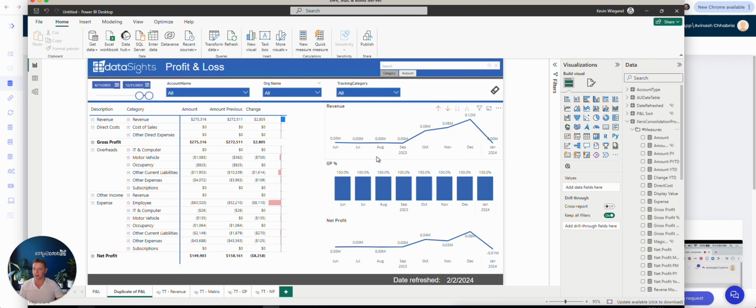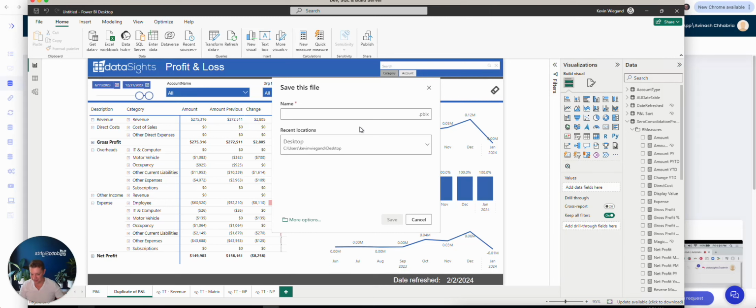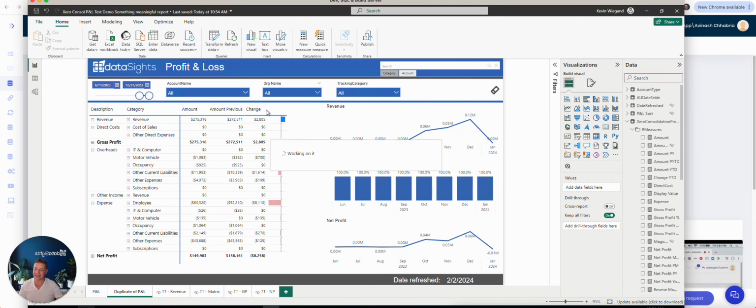But now that we've got this, say we are ready to publish to our powerbi.com, you log in with your powerbi.com account and simply hit publish. First, we need to save it as a report, as it has kindly reminded me. So if we call this Xero Console P&L test demo, something meaningful report.pbix. Now you'll see that it's saving this PBIT as a PBIX.